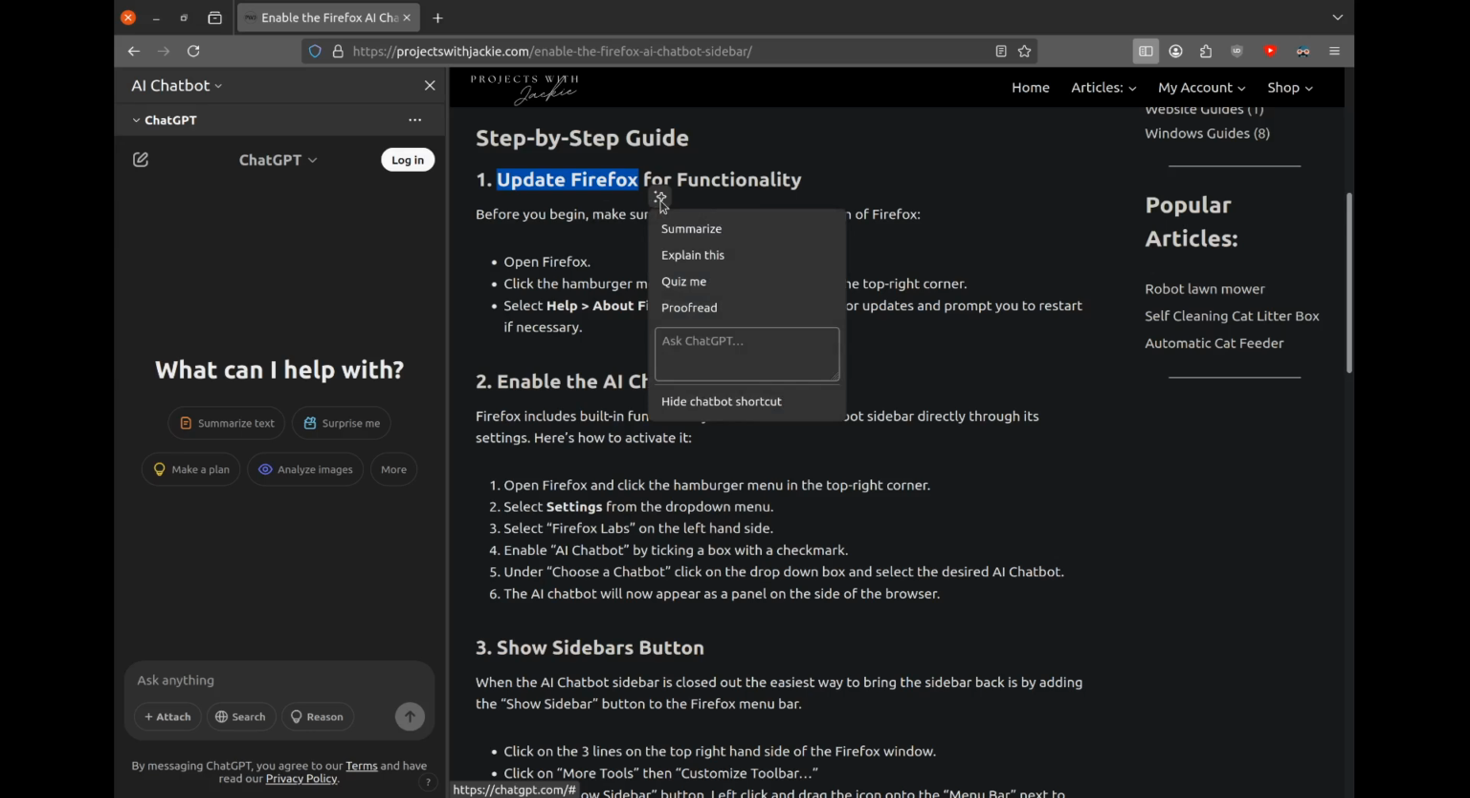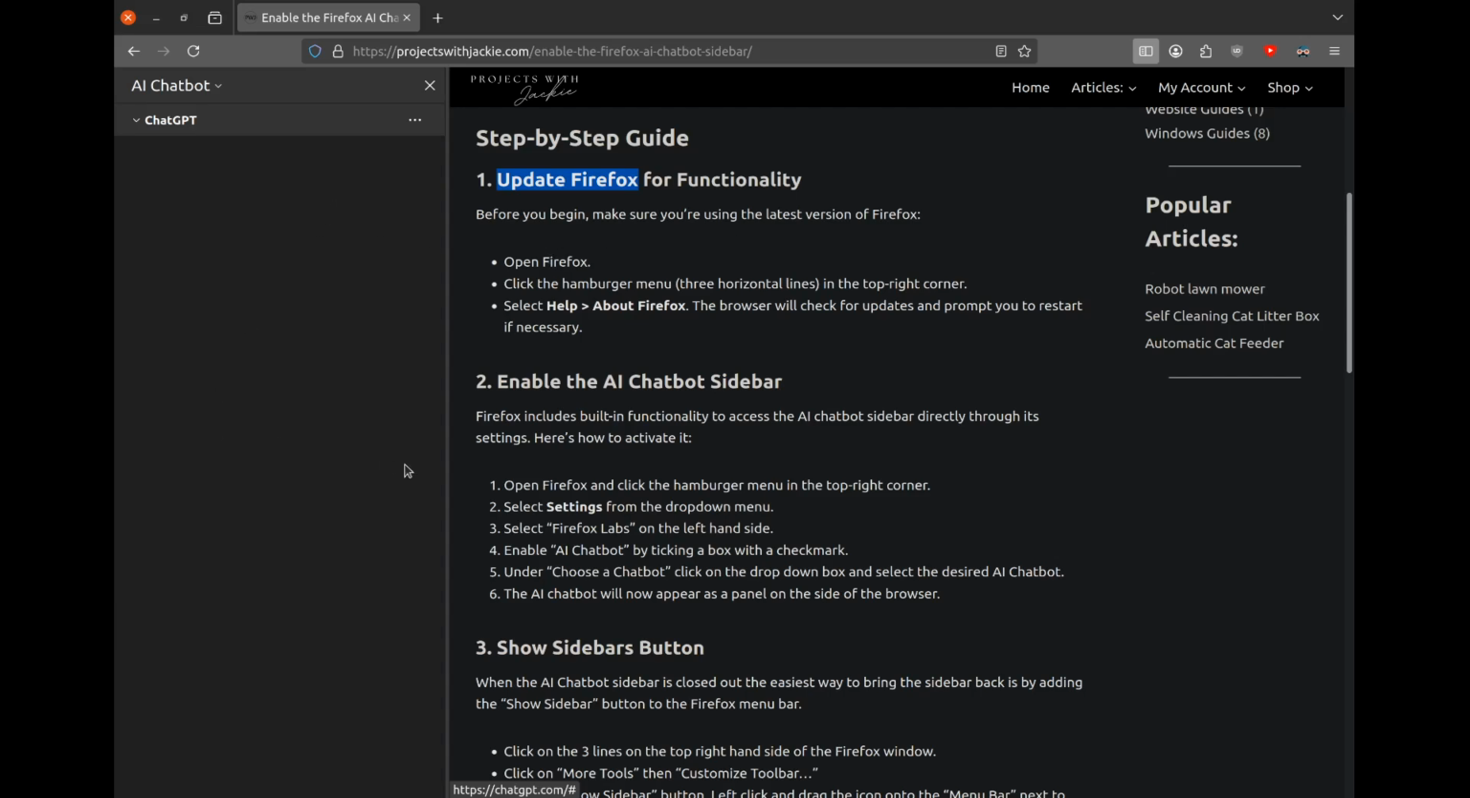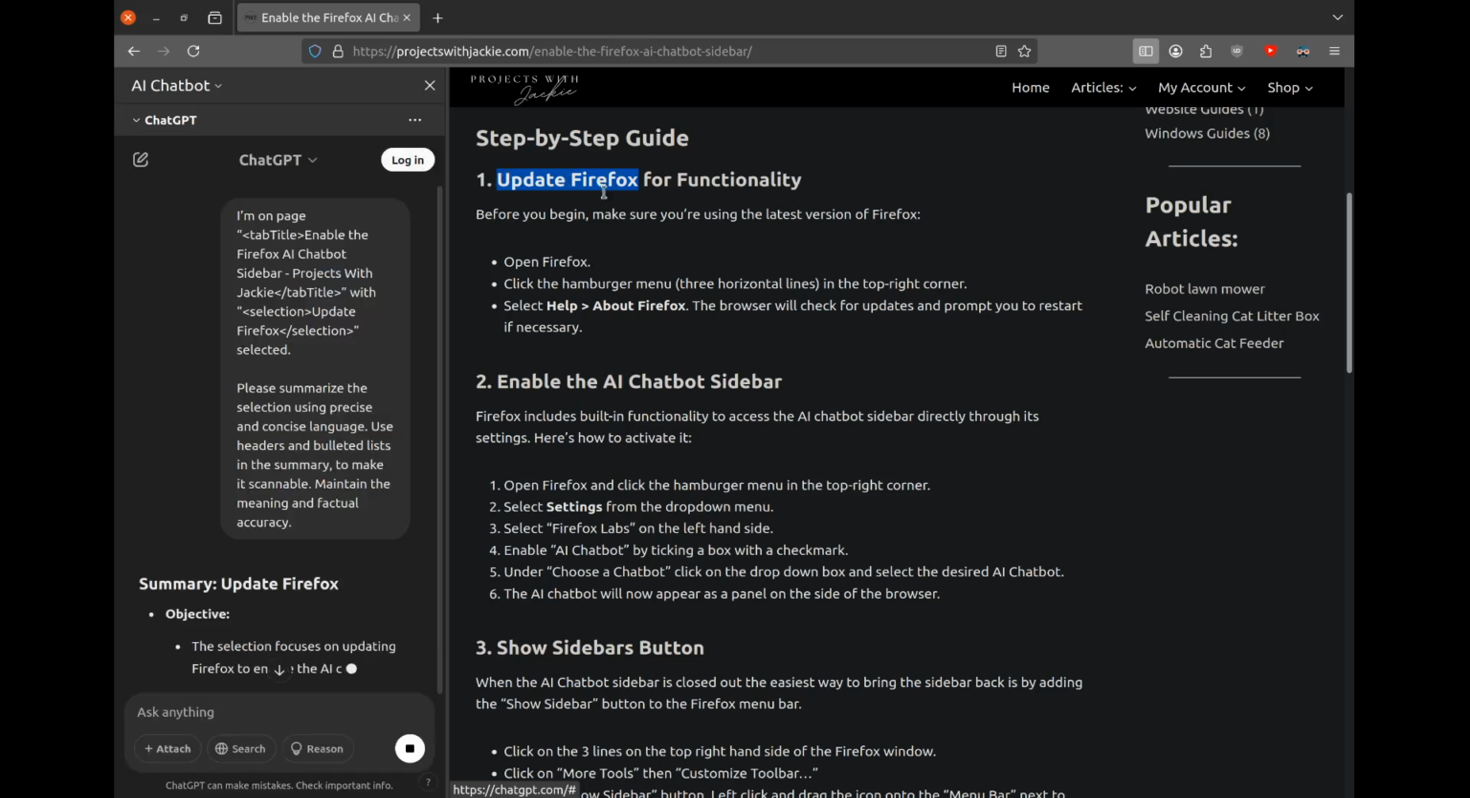The options that it gives you are summarize, explain this, quiz me, proofread, and then a custom field where you can enter in whatever you want. So real quick, we're just going to select summarize, and it will ask ChatGPT to provide a summary based on the text that I've highlighted and also based on the entire web page.